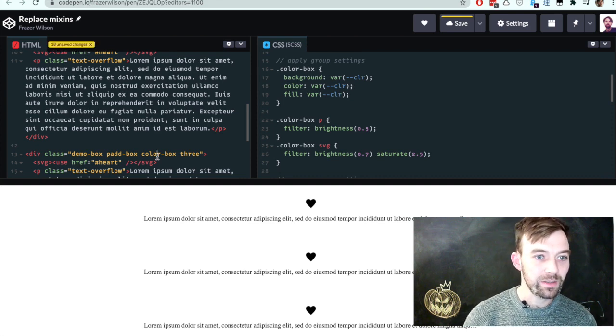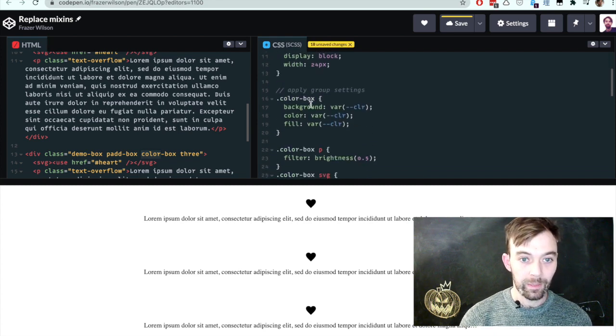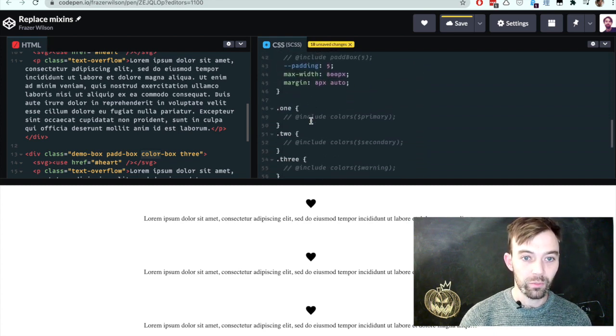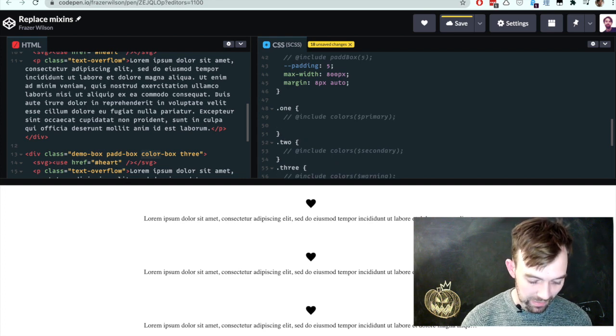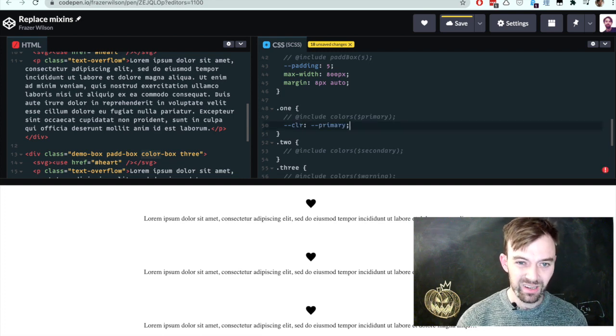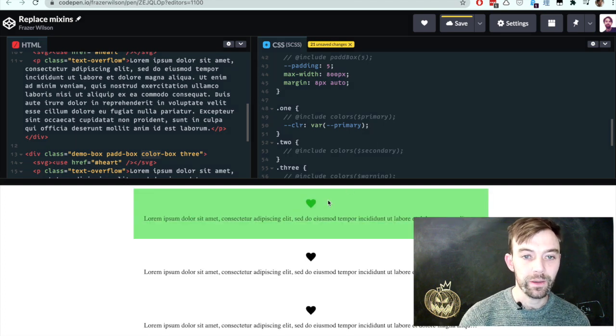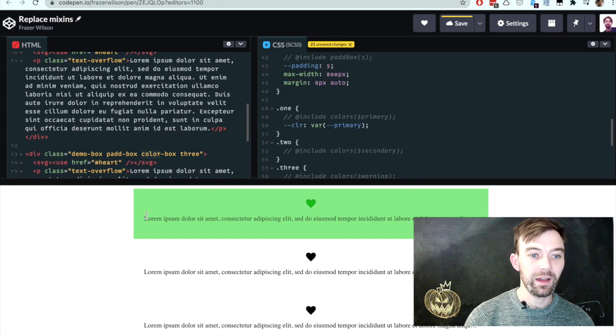So I've added the color box to all three of these. I should be able to now go for one, instead of this mix-in, I should be able to just define the color variable to be primary. Let's see, like so. Boom, there you go. So it instantly knows that the background should be the green color. The text should also be the green color, but with a different brightness setting. The SVG should have a slightly different setting.